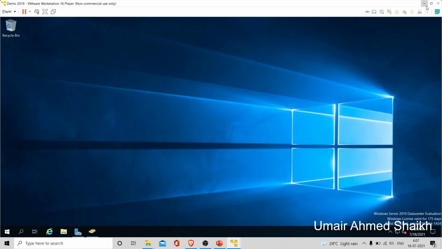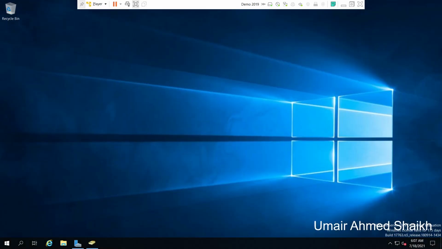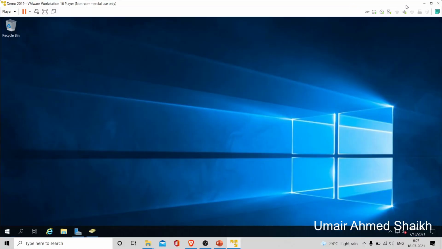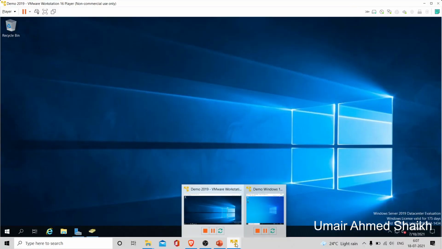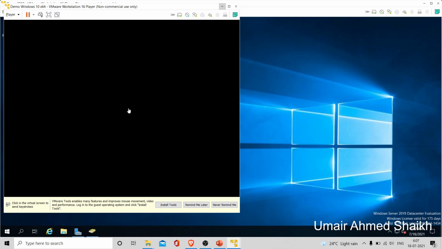Now I have over here Windows Server 2019 as a domain controller. And another machine I have over here is Windows 10. Now I'm going to show you how I'm going to connect this Windows 10 machine to this Windows Server 2019.